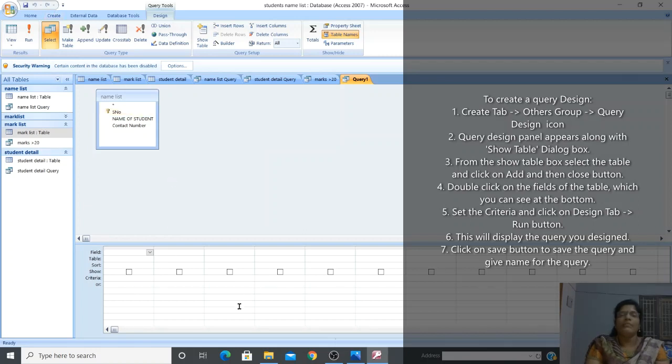Now at the bottom you can see Field, Table, Sort, Show, Criteria. Whatever field you want, just double click on it. Here the name of the student, double click; contact number, double click. Everything, you just double click on it, and you can see them one by one. In the query table, if you do not want to show a particular field, uncheck the Show icon. Uncheck it, and it won't be visible.